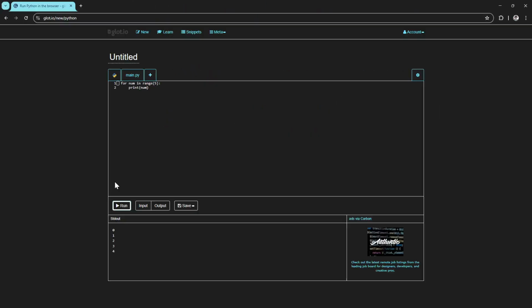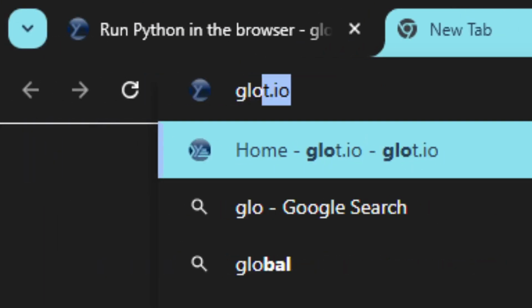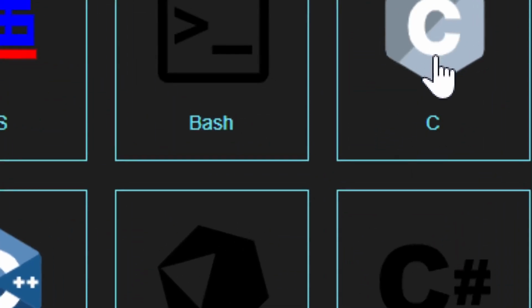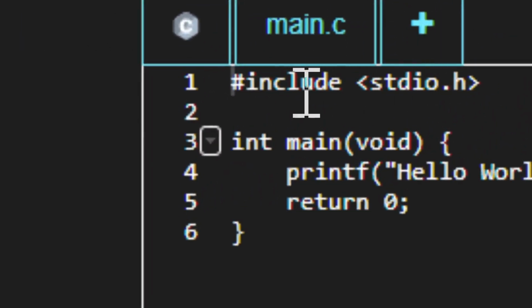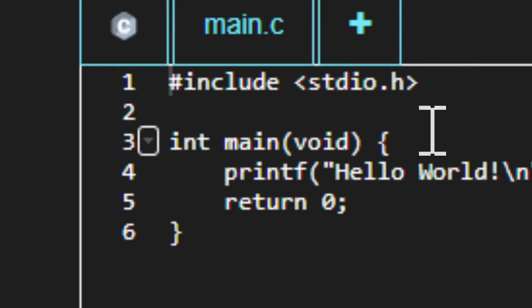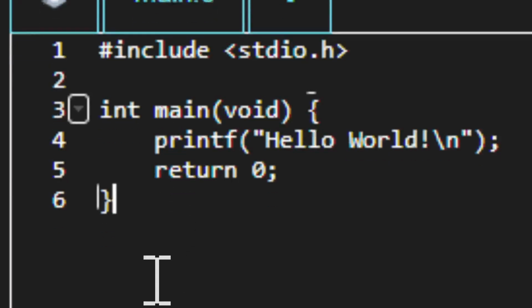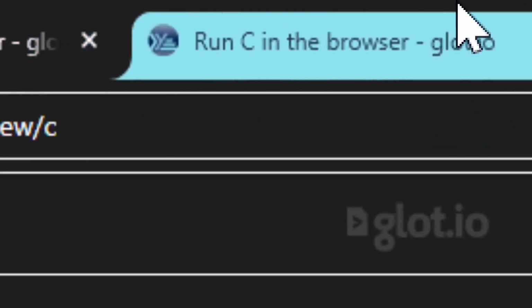In the previous video we said that Python is a very clean and very readable language. You can make sure by comparing it to another language like C, for example. So let's go again to glot.io and go to C. You can see here the code typed in the C programming language that does the same and prints hello world. All this just to print hello world. If we run it, you can see here hello world.